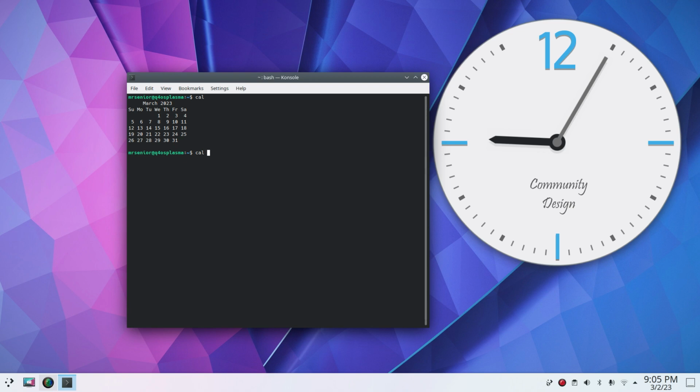You can use numbers, so 1 through 12 is obviously January through December. For January you use 1, then a space, and then you can put in a year. So this will be for January 1967. If you have a friend born in January 1967, there's the calendar for that. If your friend was born on the 23rd, he or she was born on a Monday.